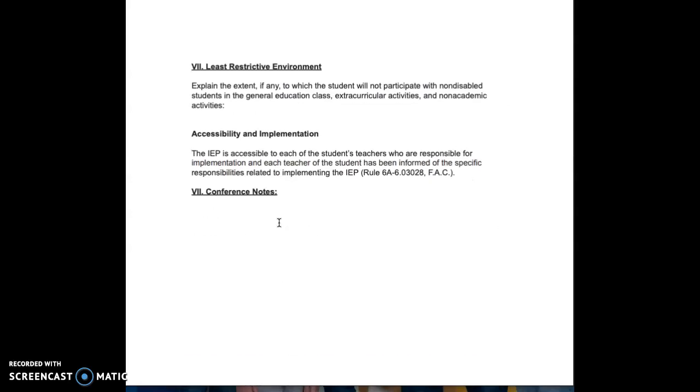Least restrictive environment. This is how you would explain the extent to which they will not participate with non-disabled students. So it means how often are they in the general education classroom with their typical peers, and are they removed from any activities based on their disability. And of course, the goal is to have them in their least restrictive environment and put them into gen ed as much as is possible.